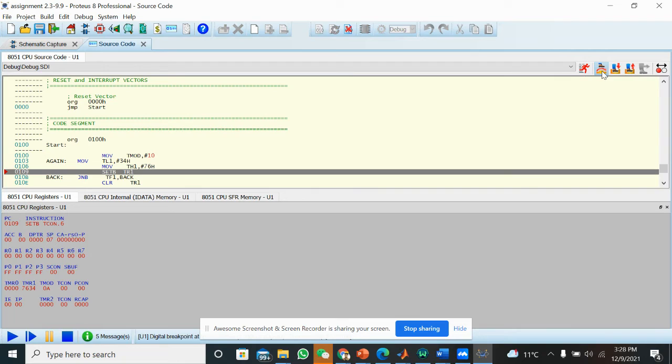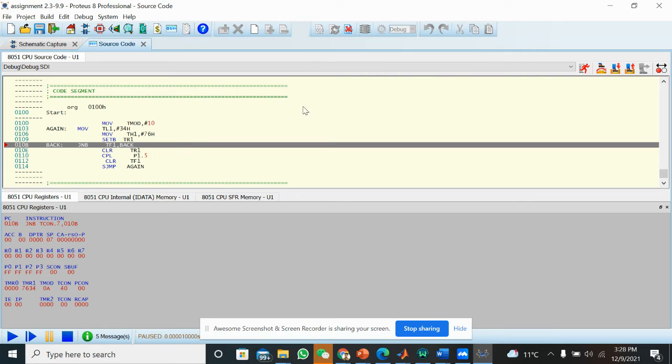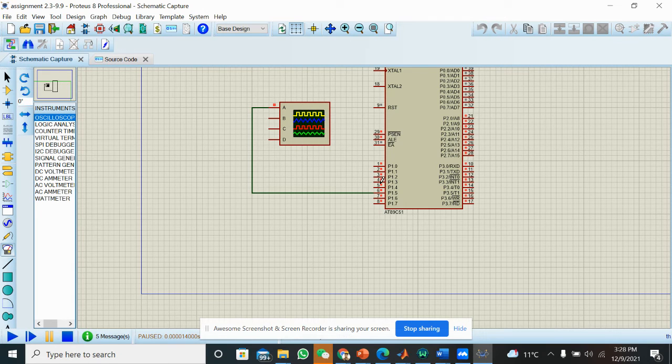Then we can go for set TR1. So set TR1, we can start our timer one, and then back to the JNB, which means jump if the specific bit is not set, right? Sorry, I made a mistake here. Okay, JNB TF1 back, that means we wait till the timer rolls over. And then the next line we can see, okay, at first, is it all right? Oh, it's not running. No.